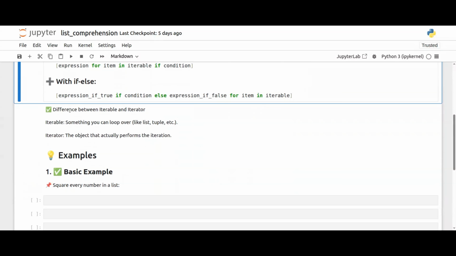In the previous video, I also discussed the difference between iterable and iterator. An iterable is something that you can loop over, so it would be list, tuple, set, dictionary. They are iterables. An iterator is an object that performs iteration in a loop, the object that actually performs the looping or the iteration. So these are the differences that we discussed in the previous video.